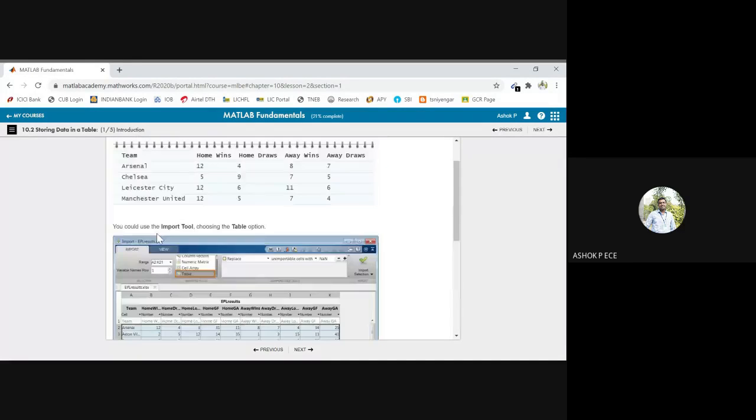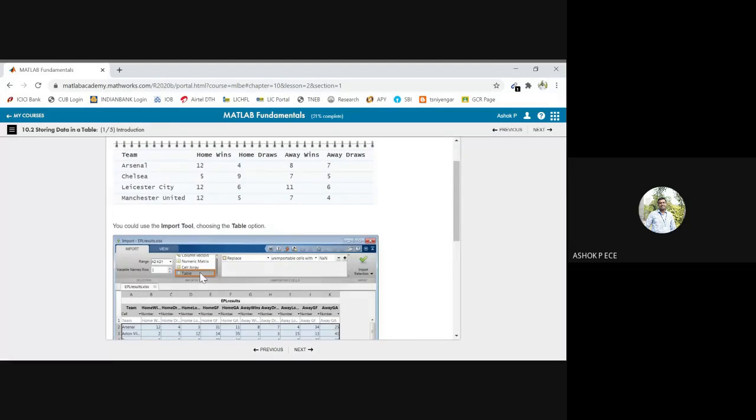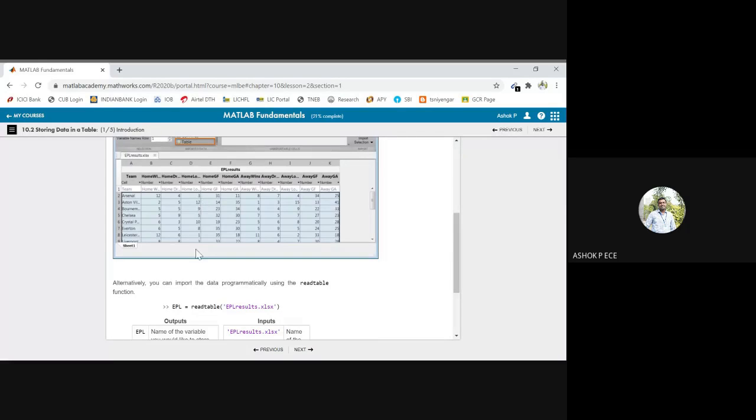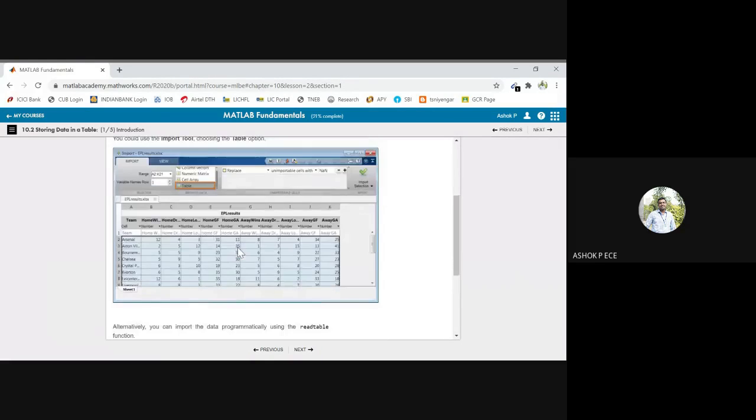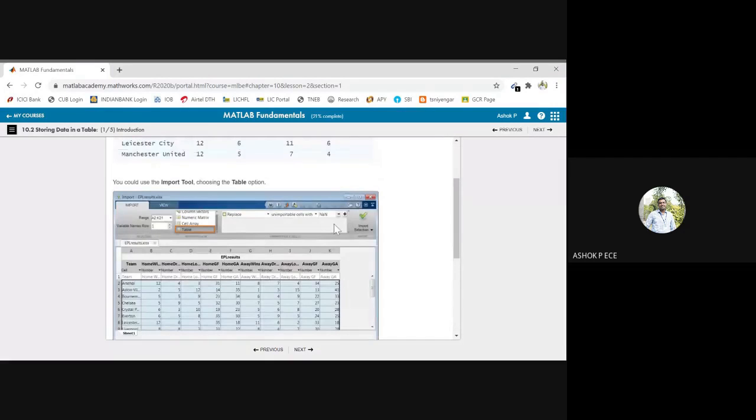In MATLAB, you have a command called the Import Tool. In that, you select the option Table and load this Excel file. Once you load it, you can immediately see it on your MATLAB screen, and you can easily start accessing the elements. This is done without using any MATLAB command.